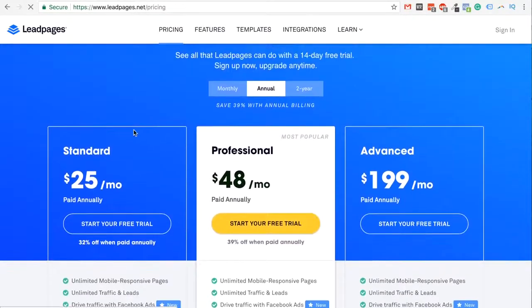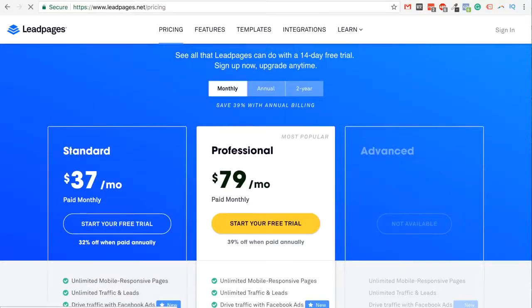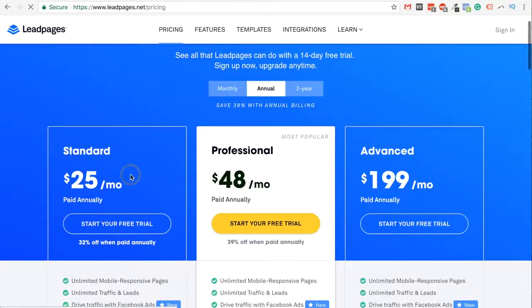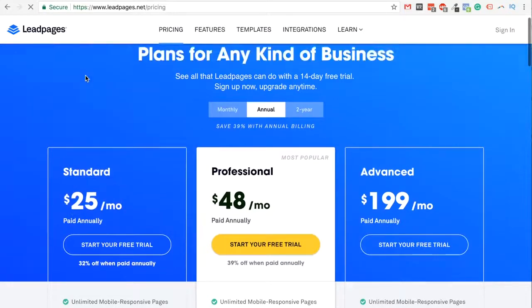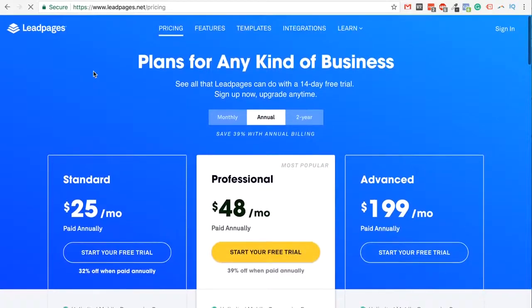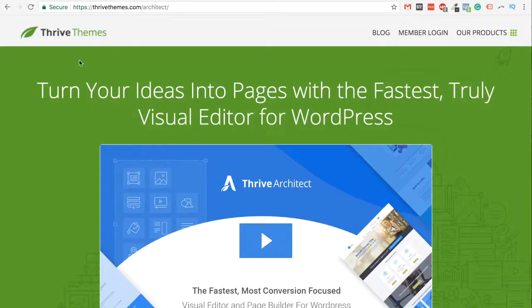So if you do a monthly, there you go, you can get it for 37, or if you want to do annual, you can just do 25 a month. You save some money in there. So that's that. Another tool that you can use instead of Leadpages is Thrive Themes Architect.